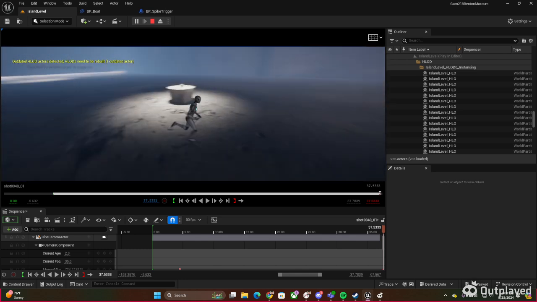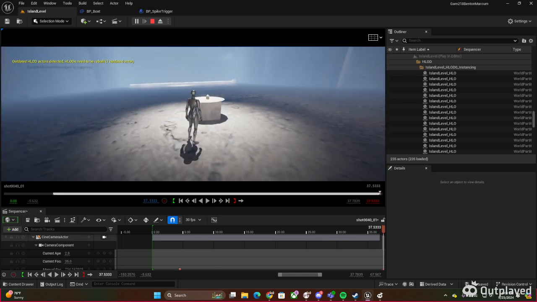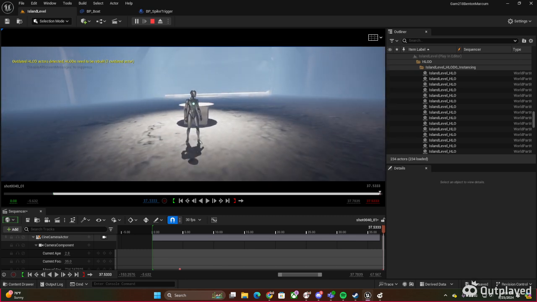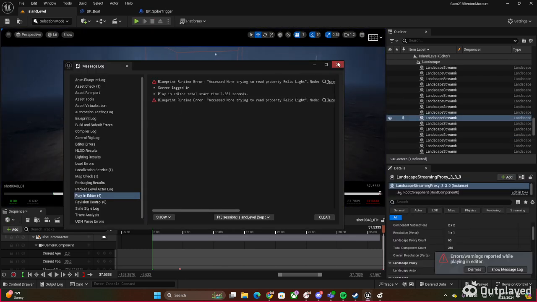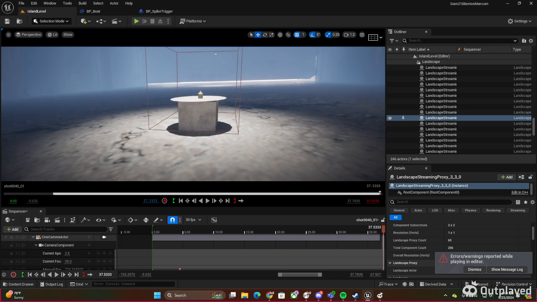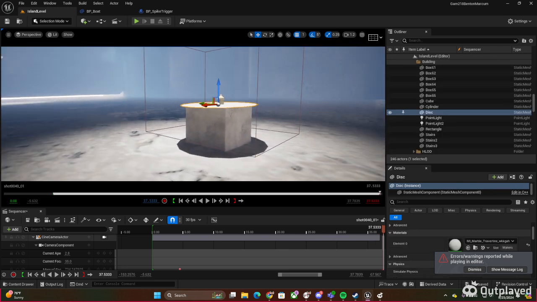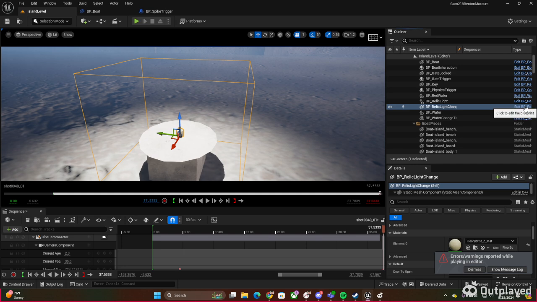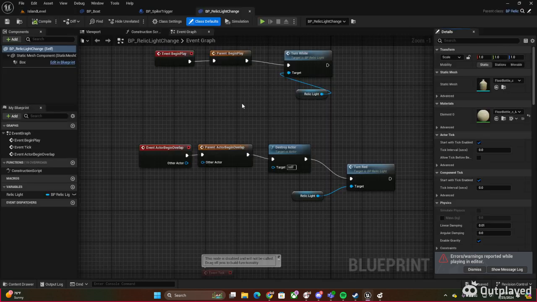But ultimately, it still does a good job with showing the focal point of, hey, this is where we want. Pick up the item, item's deleted. And then here's one of the errors that I was running into here. So you have a trigger set up for the relic, and it's called relic light change because it's meant to turn the light.